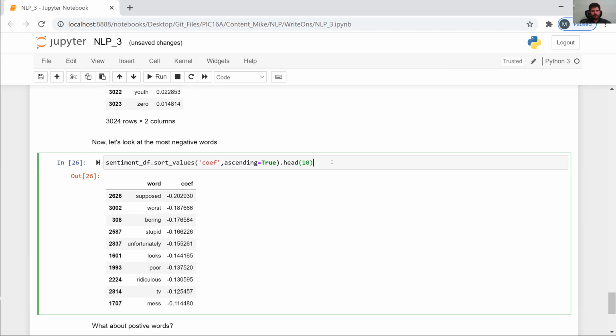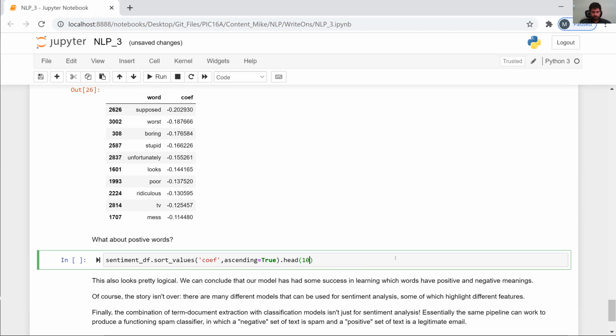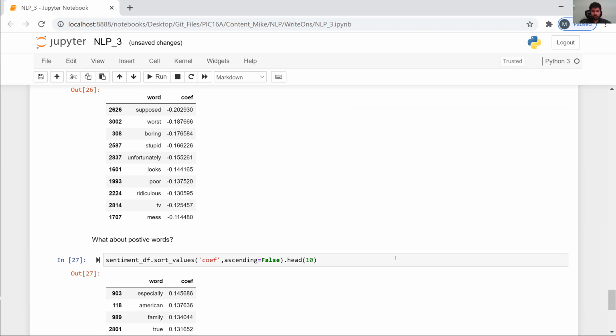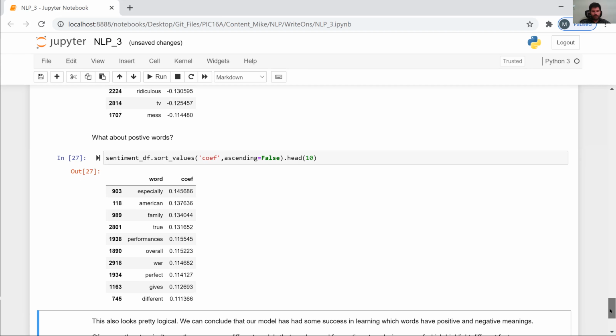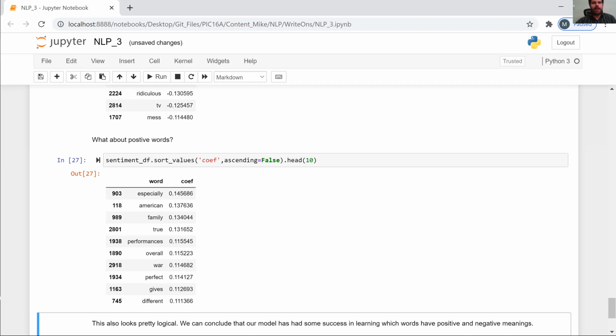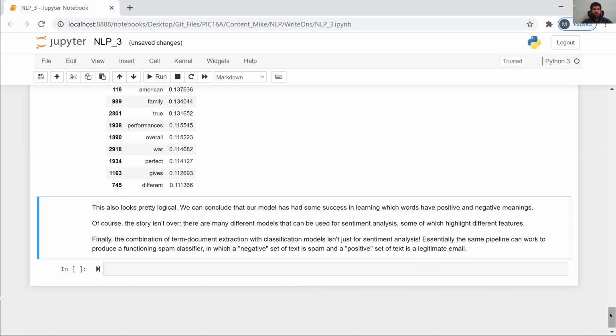And now for positive words, it's going to be exactly the same code, but we're going to switch ascending to be equal to False. Especially, family, true, perfect, gives. Somewhat ironically, American appears there. This must be an American audience who's filling out the reviews, and they have strong associations with their home country. And so this all seems to make quite a bit of sense, and we can conclude that our model works pretty well.